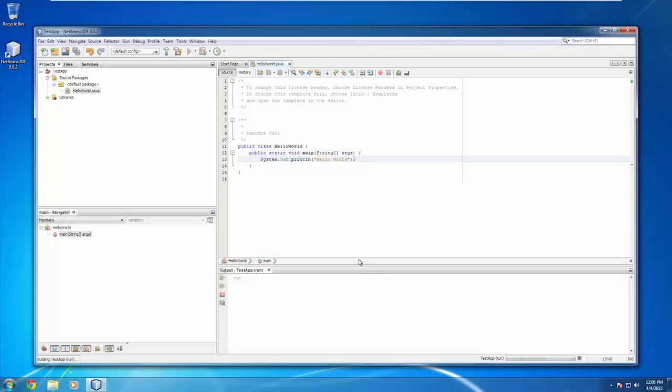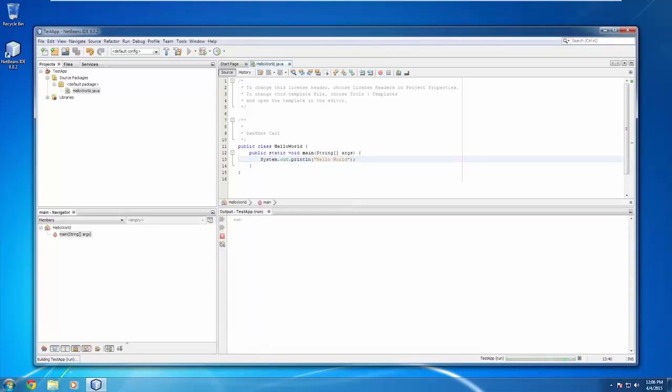Again, I'm running it in a virtual machine, so it's a bit slower than your computer should be. And there we get our Hello World. So now we have installed NetBeans with a JDK, and it's successfully working. We were able to compile and run a basic program. So hopefully that gets you up and running.